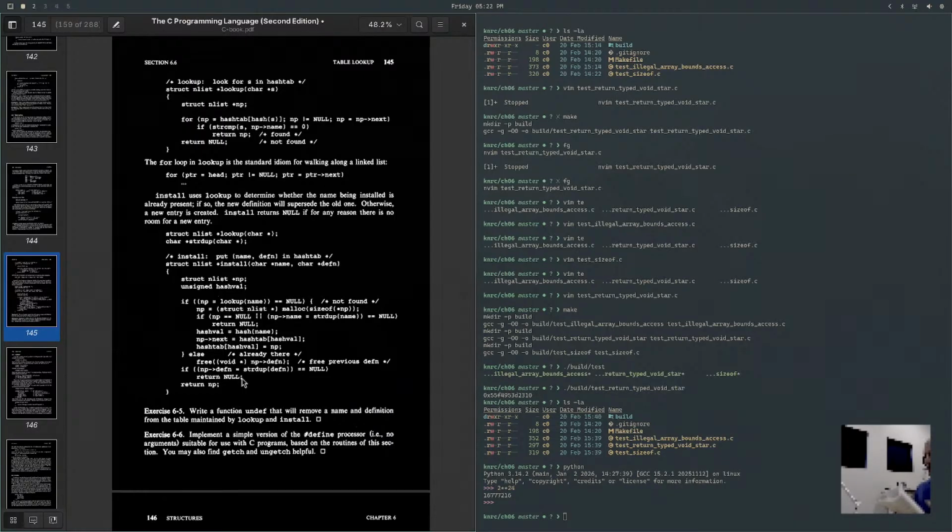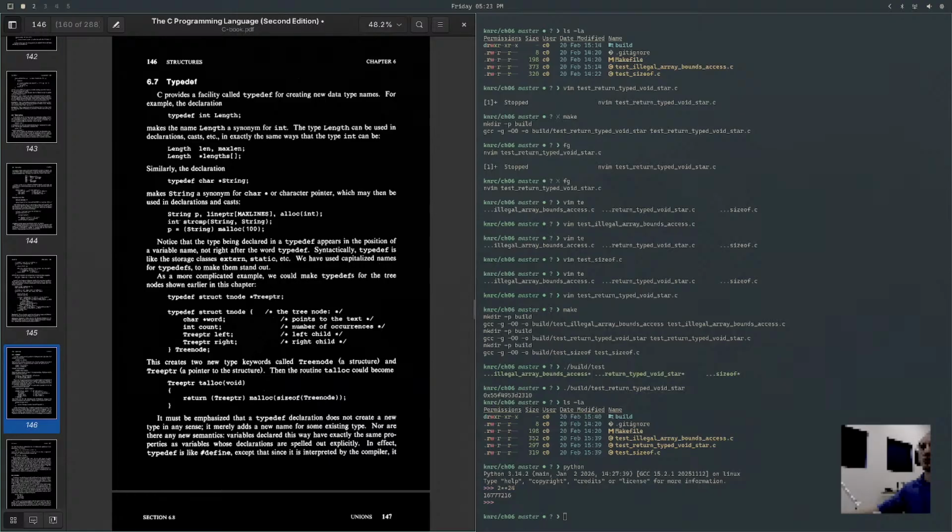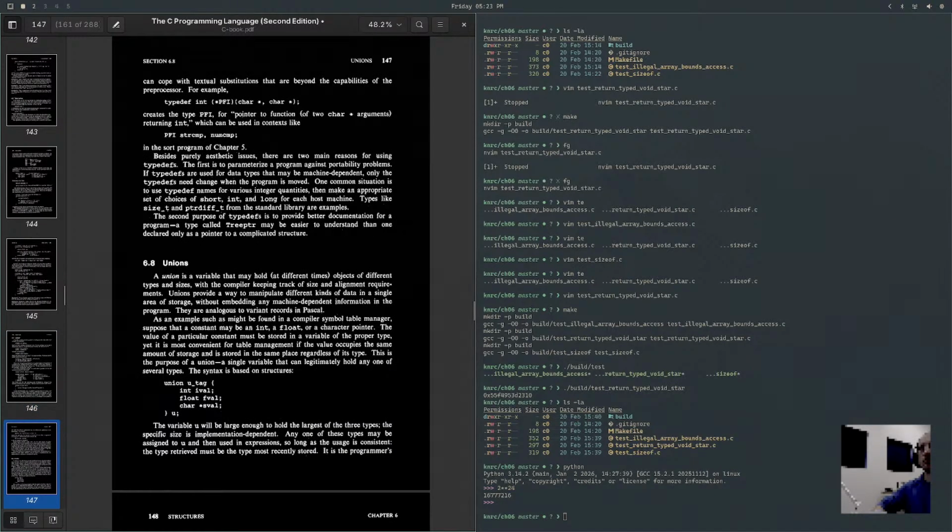textual substitutions. Oops, sorry. I was on the wrong page here. So it can cope with textual substitutions that are beyond the capabilities of the preprocessor. For example, typedef int star pffi char star is char star.